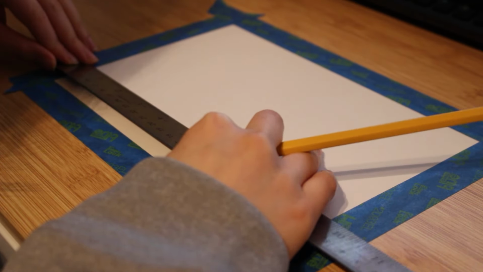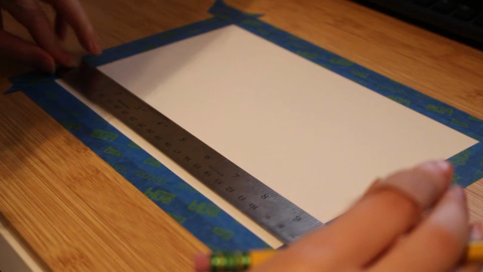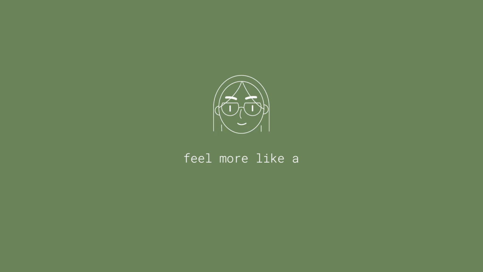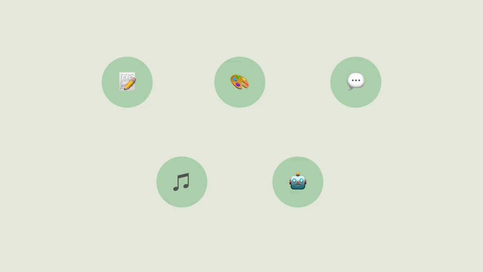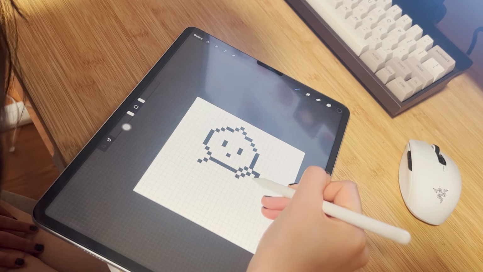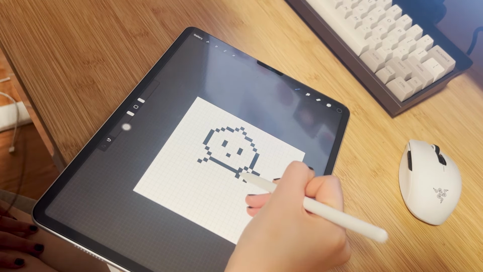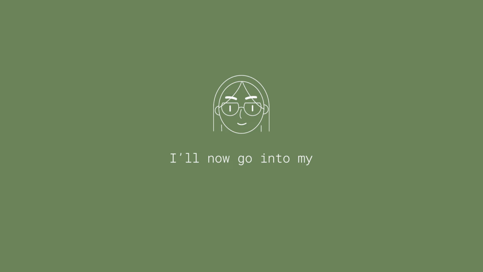Just a quick disclaimer, I wouldn't really consider myself particularly strong in any one of these areas. For me, I personally feel more like a generalist than a specialist. But like I said before, what really excites me is how everything comes together. So I felt confident using my different skills to create something even greater than the sum of its parts. I'll now go into my process for each one of these areas.